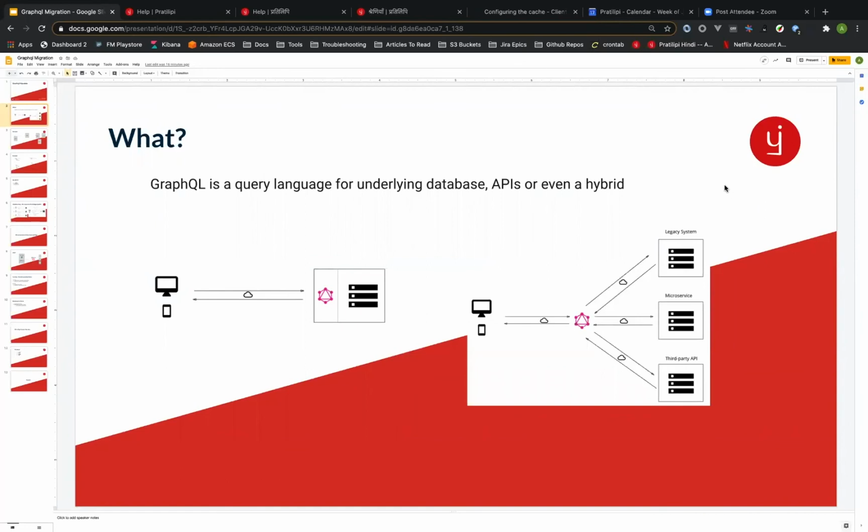As I said, there are three configurations. You can have GraphQL directly on top of a database, but in our case, it's not feasible, since we already have a lot of microservices in place which handle the business logic on top. So in our case, GraphQL is just an aggregation layer for us.